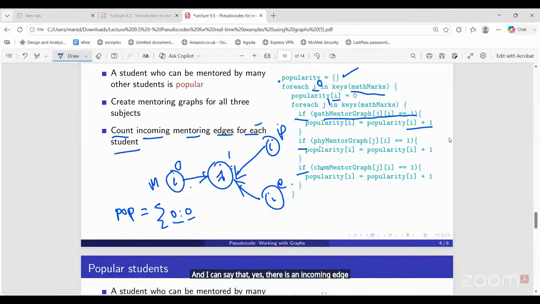I think they have written the convention reversed. This should be IJ equal to 1. Wait, let me check. This is a directed graph, so J is mentoring I here. I think this is wrong. JI should not be 1; it should be IJ, and IJ should also be incrementing the value of I. We are incrementing the value of I.